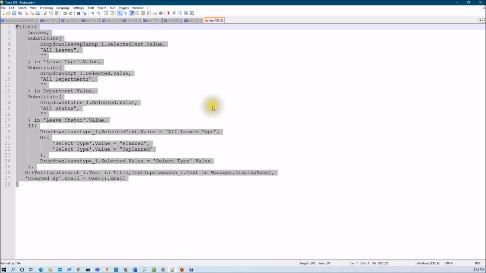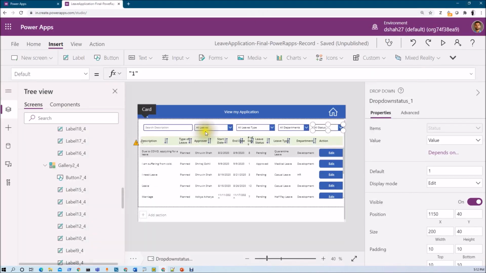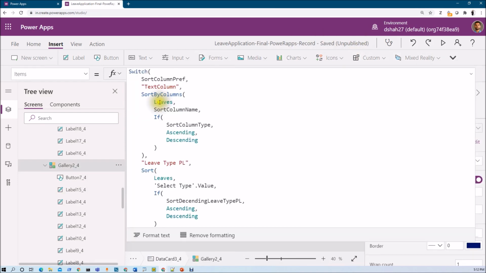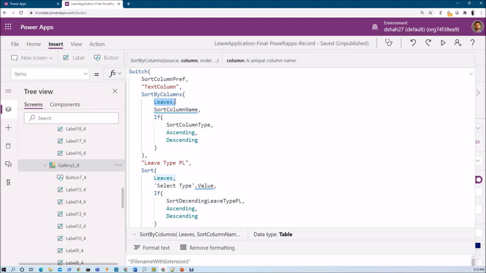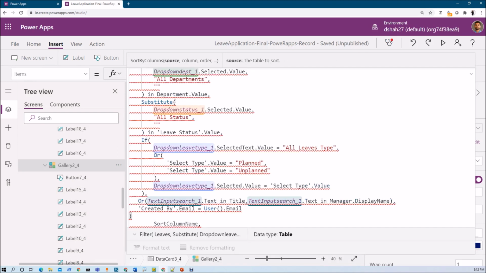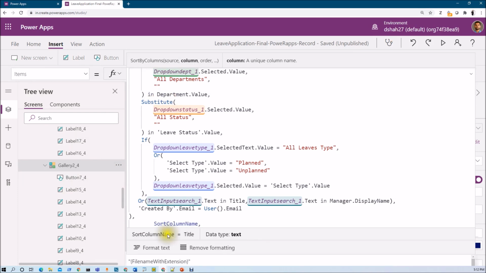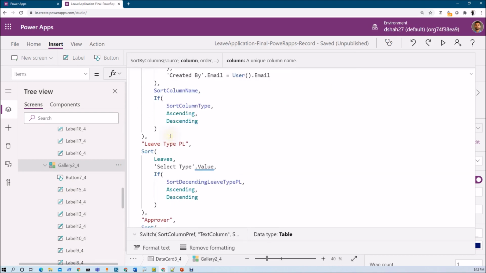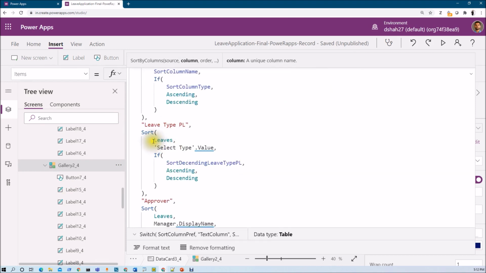I make this change. Now let's copy this code, go here and paste that over here. Just remove this code, leaves, and instead of that place this code, place comma, right? Format the text. So instead of my list, it will add this filter code. Same way we need to apply this filter code everywhere.